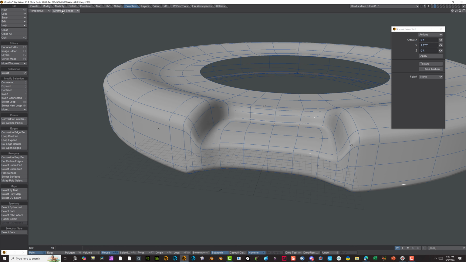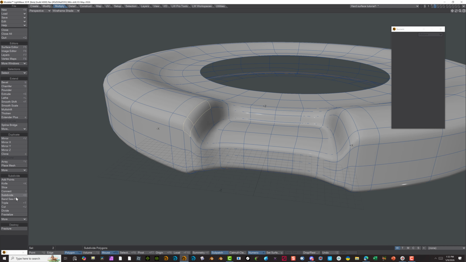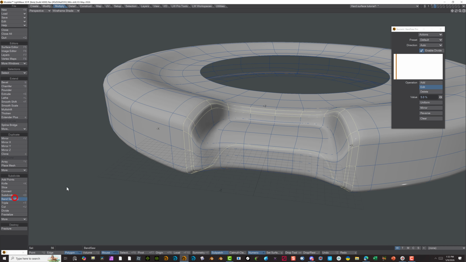So again, we're going to go to polygon mode. So we can select some things, polygons. And we'll select these two right there. Bandsaw Pro. Just like that. I'm going to bring this not as tight though. Like maybe 10. There we go.